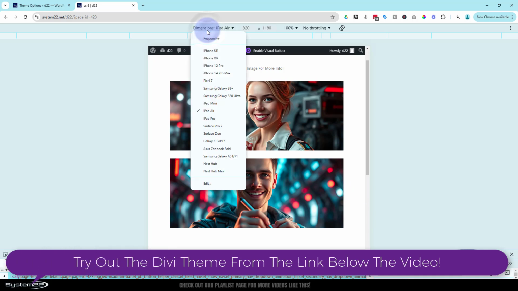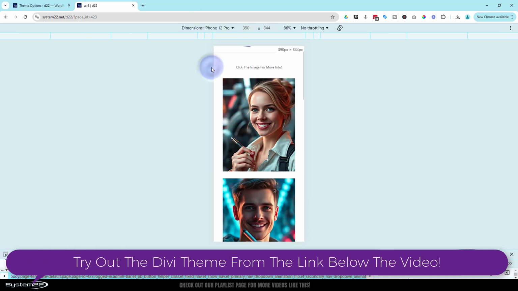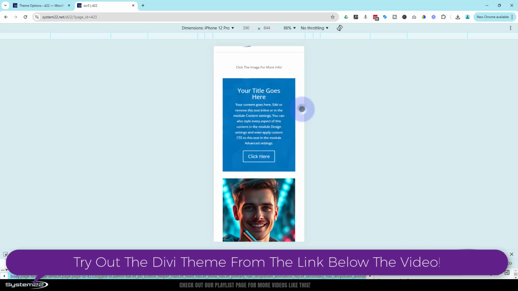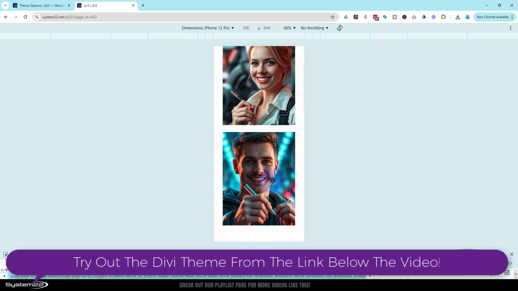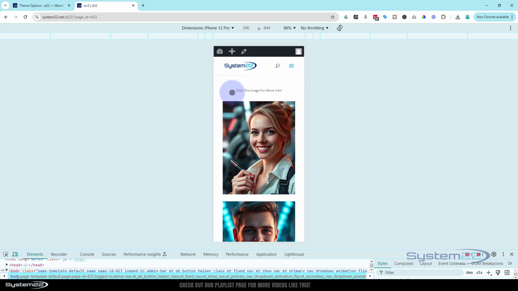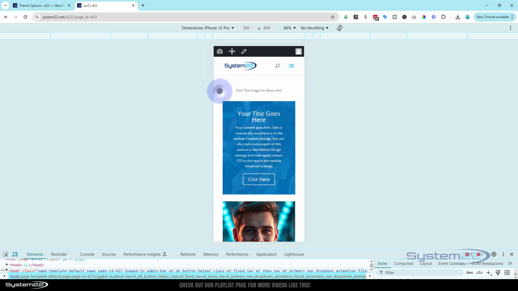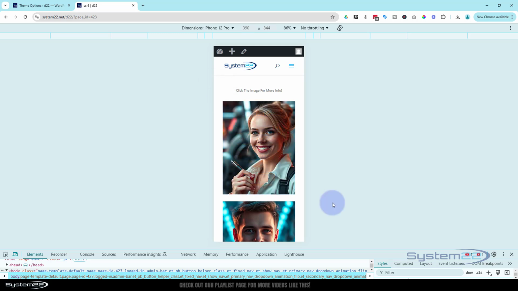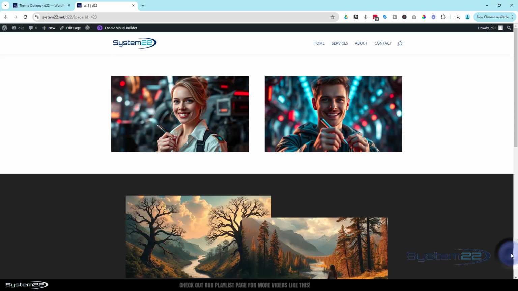Same thing on a phone. Here it is on the phone. Tap off, it'll disappear. Same for the bottom one here. Like I say, because it's not actually a hover effect, it's a click effect on tablet and mobile, we've just added this little click the image for more info, just to let them know they can tap on it. Whereas on the desktop, you won't see that. As you can see, or as you can't see, it's not there. Like I say, really easy to do, no coding involved.